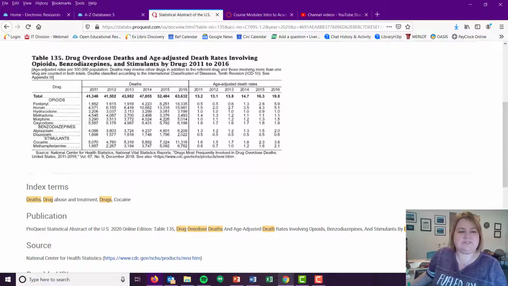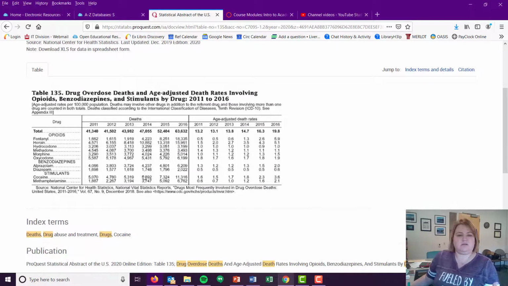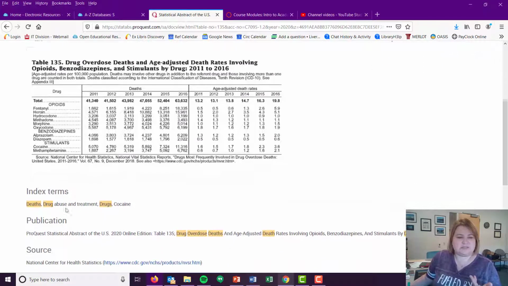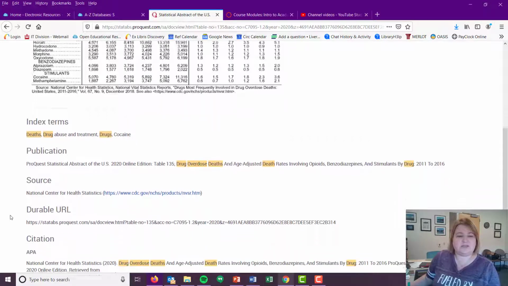Lots of times these tables have specific little notes at the top and at the bottom giving more details about how this information is to be read. But yeah, so they bring you these hard facts. And so this table actually came from the National Center for Health Statistics, National Vital Statistics Reports, drugs most frequently involved in drug overdose deaths. And so you can go back to the original source for where this is created.